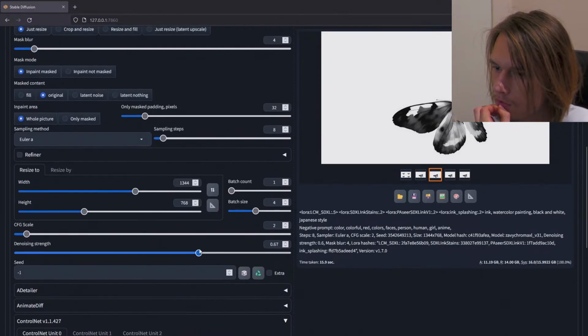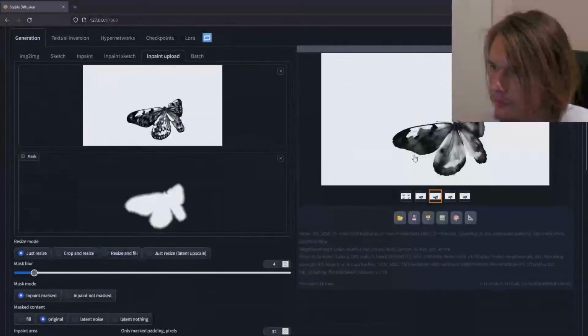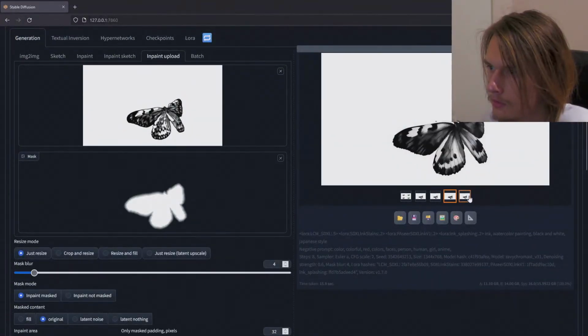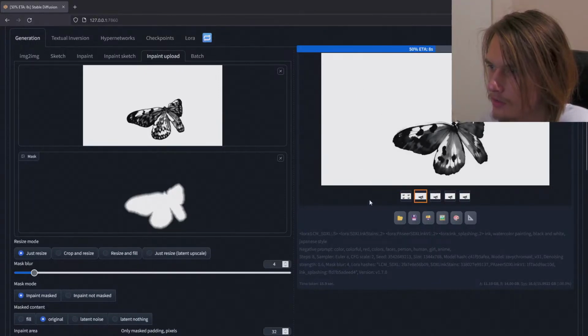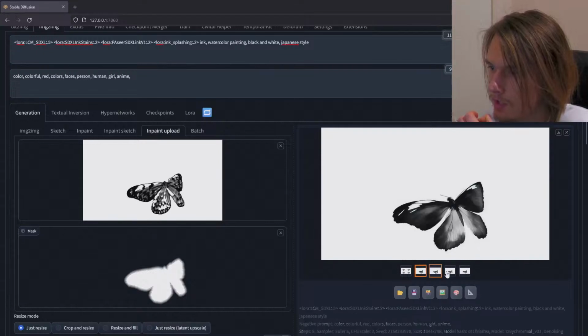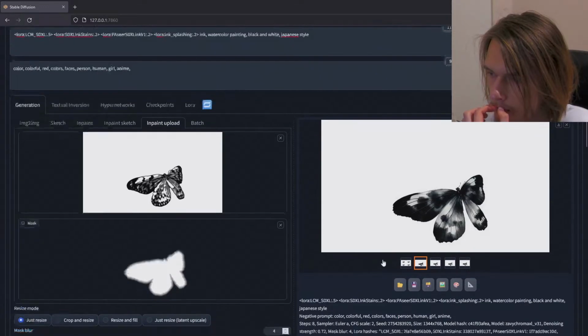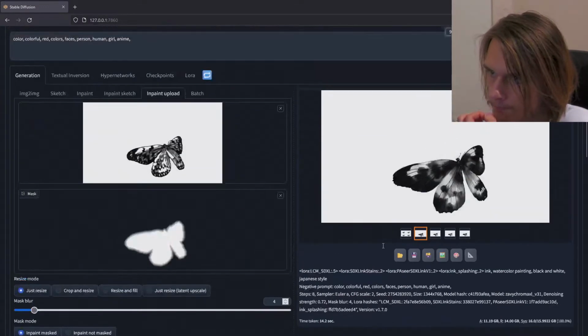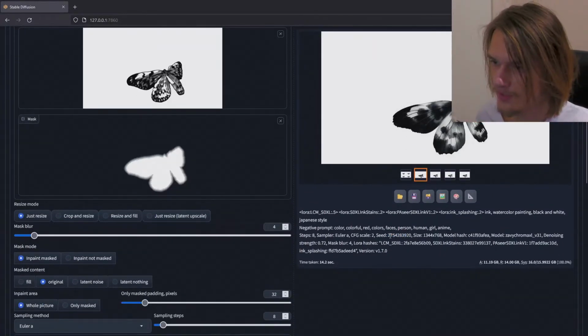Maybe I'll turn up this, maybe to like 0.72. Actually, it looks just fine. I don't need to turn it up, but let's see. Oh, snap. That one looks really nice. I mean, all right, I'll use it.